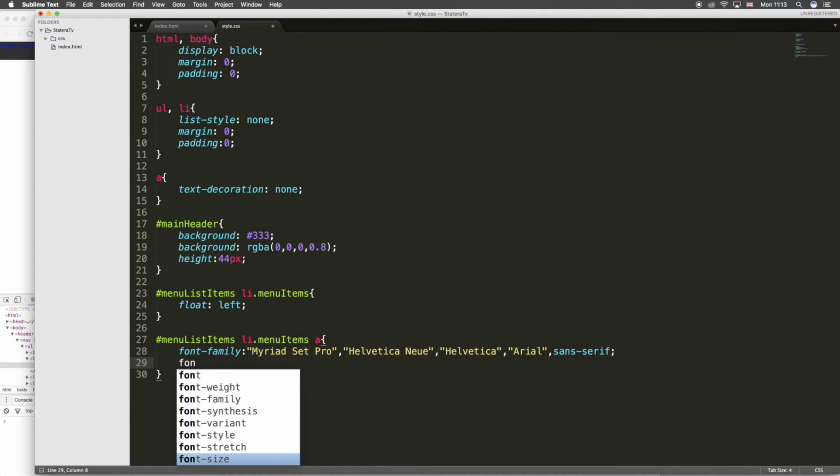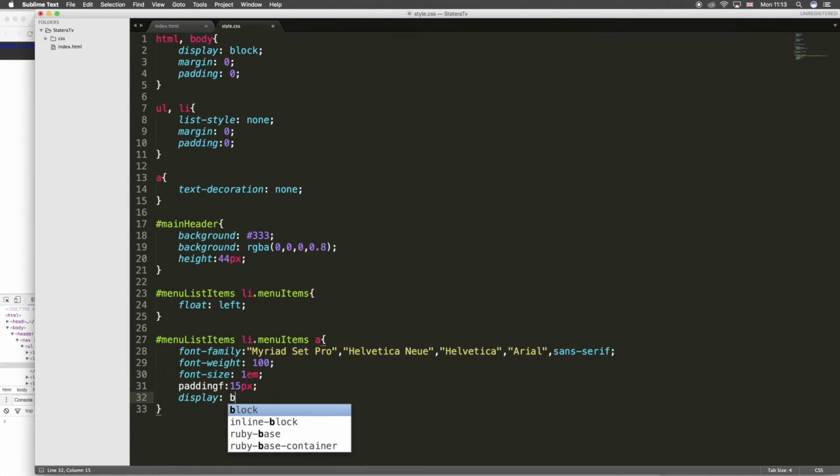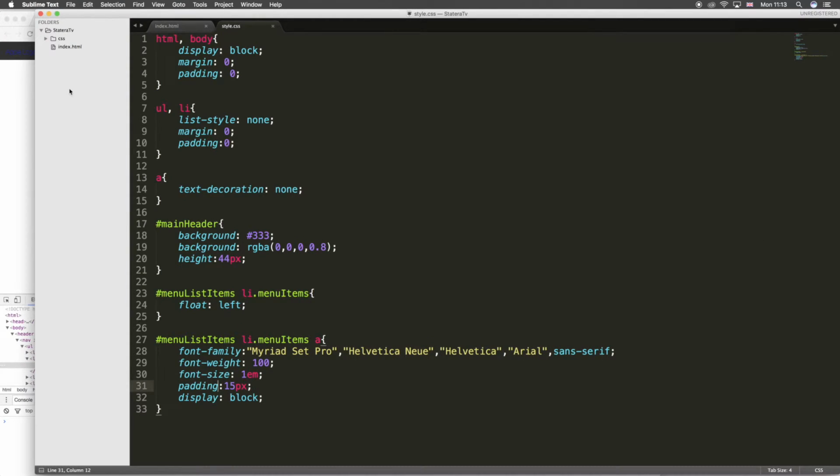And now I'm going to use a font weight here of 100 because Apple's font is quite thin, so we're going to check if 100 looks more like it. So we're going to give it a font size of 1em. Yeah, so we're going to give it some padding of 15 pixels. We also need to tell it to display as a block level element in order for the padding to work. So here, let's refresh this. Okay, so the 15 pixels is not working well for it. Let's just take a better look. Let's give it a color.